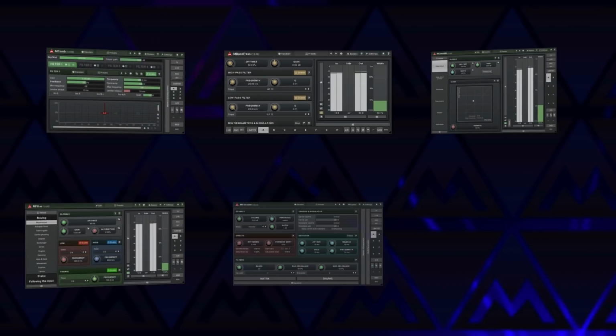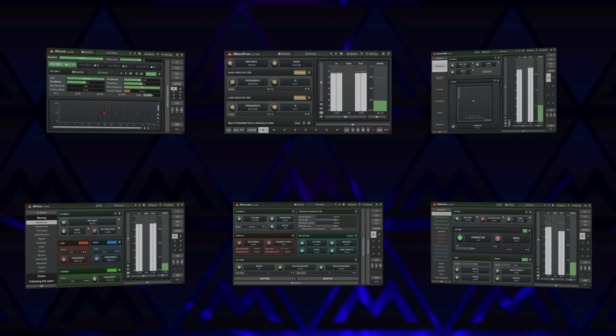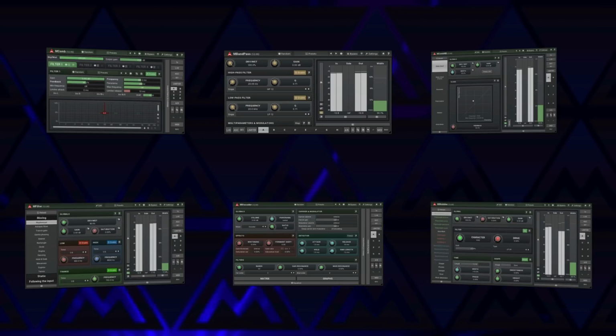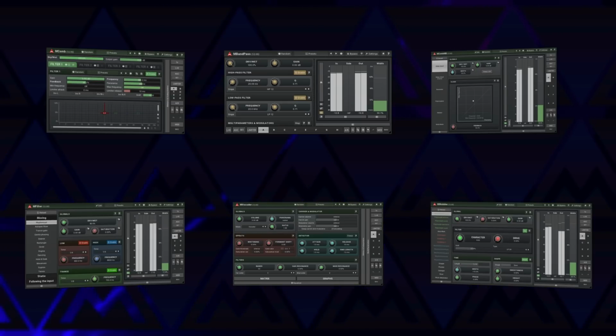So, there you have it. 6 filter-based effects at your disposal. Demo them. They will boost your creativity a lot.